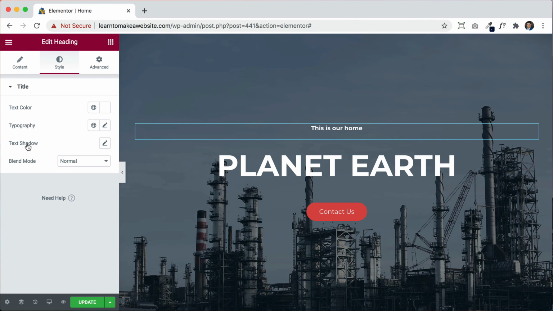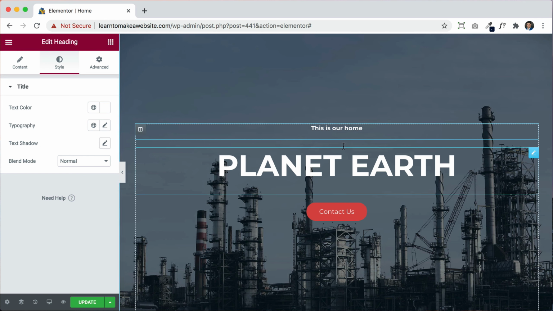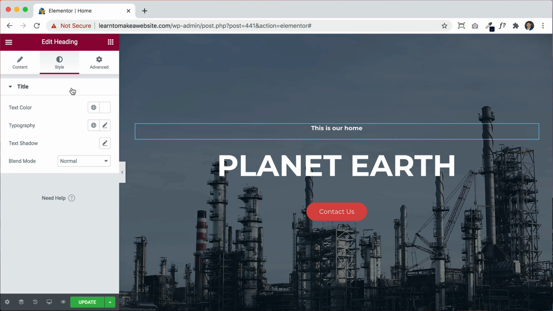You can add a text shadow if you want to, but sometimes that can look a little bit tacky, so I personally don't like using text shadows that much. So that is all the styling changes that you can do for titles.